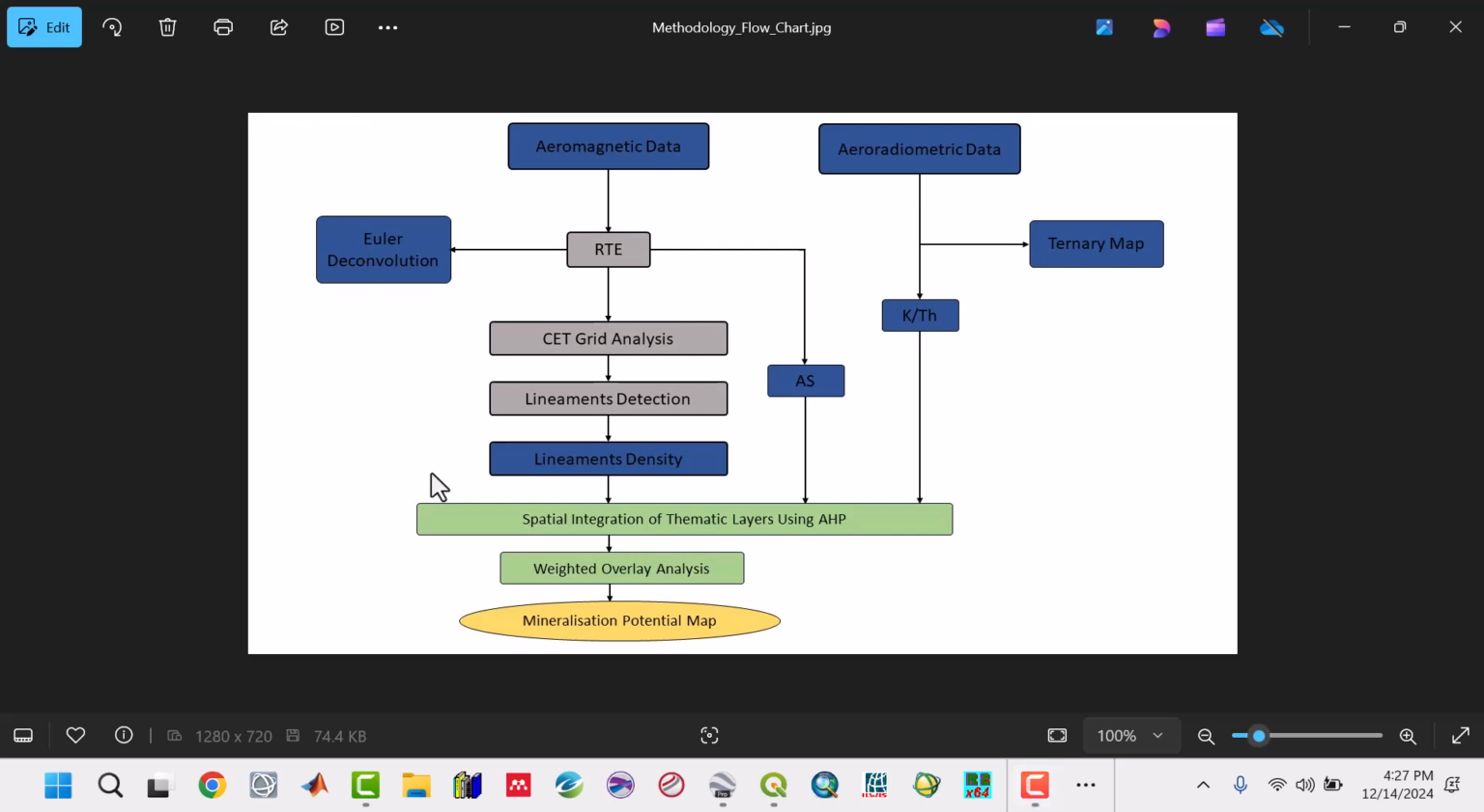Hello everyone, welcome back. In this video we are going to see the folder structure of the whole course, how the folders are going to be arranged. Organization is very important in this case because we have aeromagnetic data, a lot of analysis, and GIS also integrated in one. A lot of software is used.